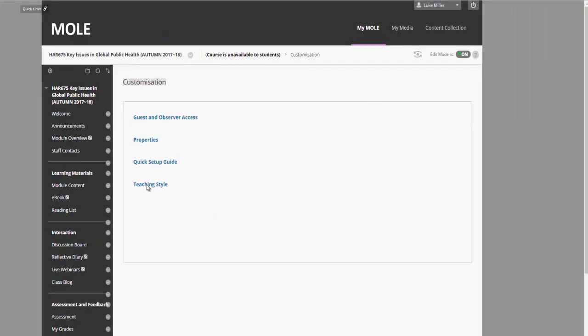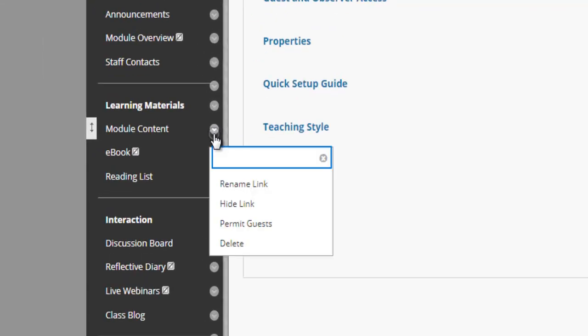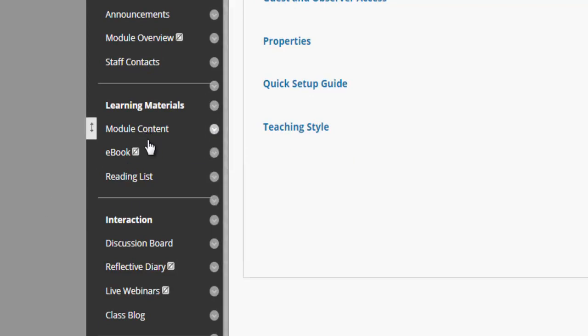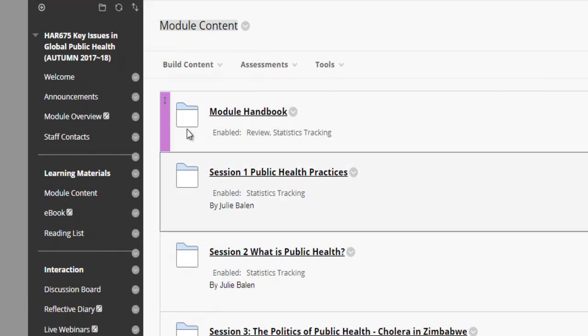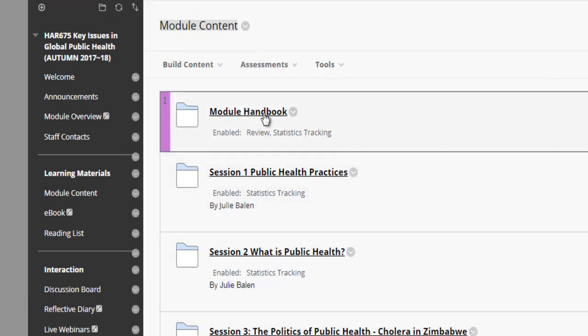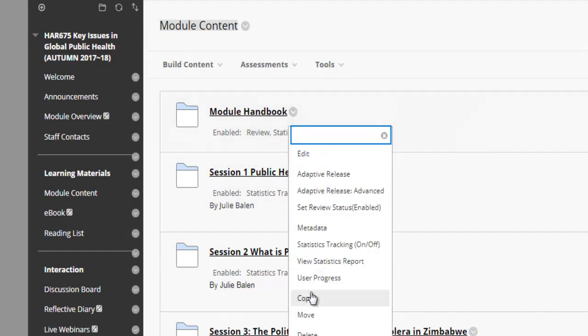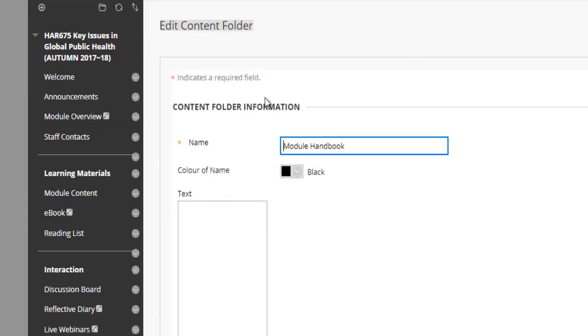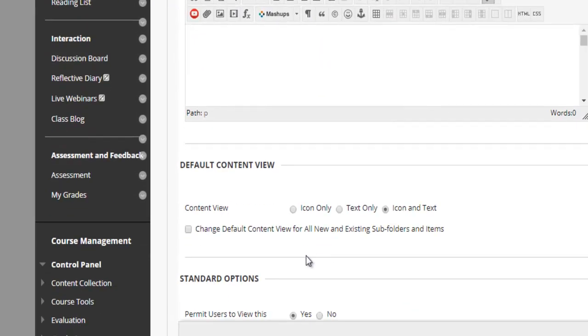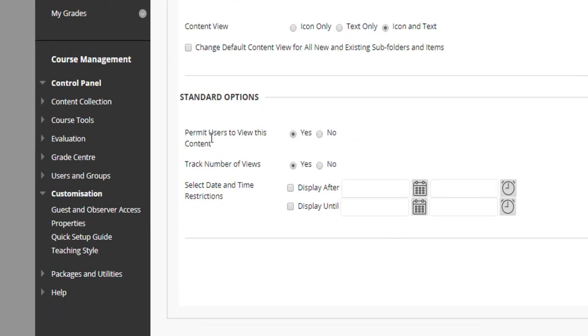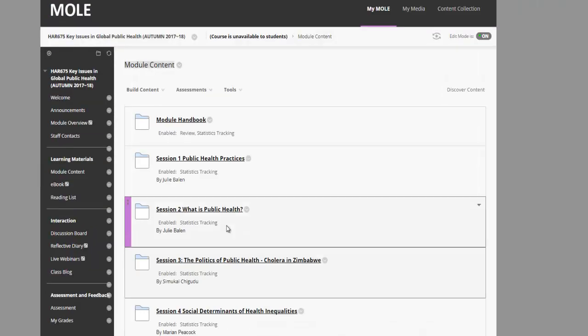So if there's anything here you want to hide, make sure it's hidden. To hide something, you need to click on the arrow next to the area and click on hide link. Or if you want to hide something within a content area, for example within module content, you need to click on a folder and click edit next to a folder, and then scroll down, and it's where it says permit users to view this content. You need to click no and then click submit. Okay, so that's how you can selectively hide things.